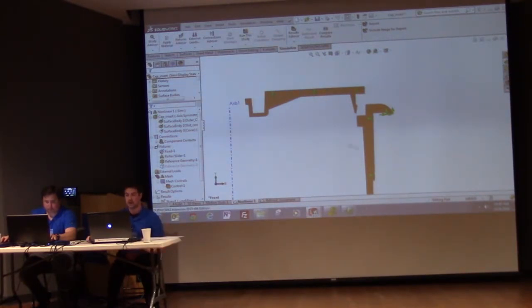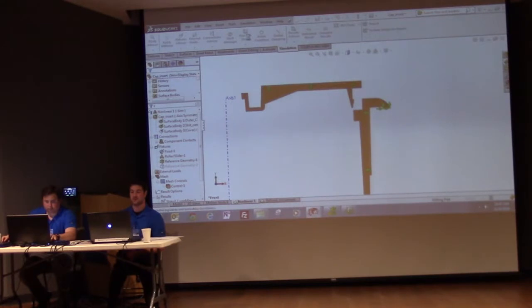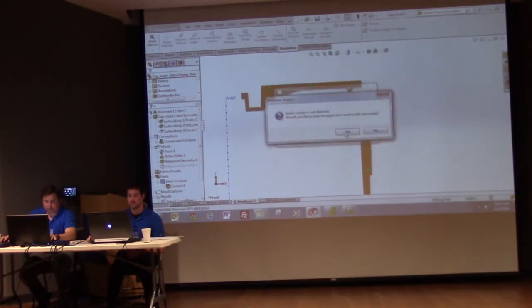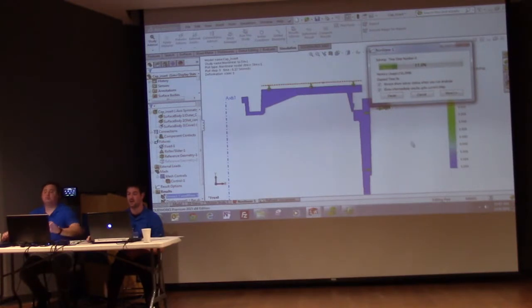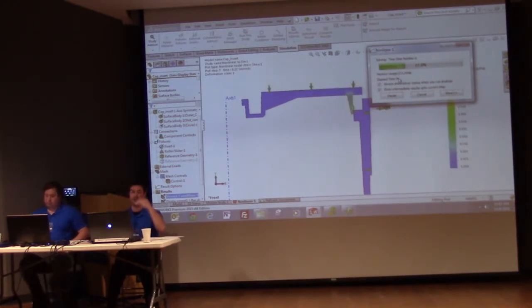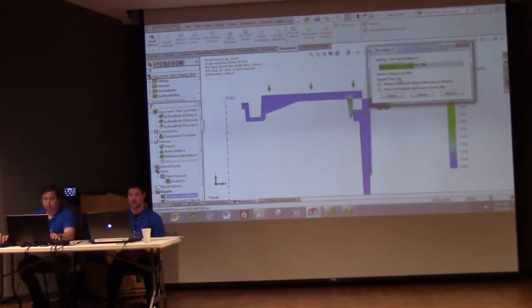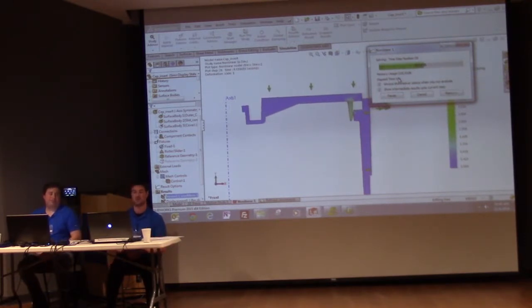So if I run this study, you can see that we'll be able to see the intermediate results as the study is taking place. So we get the updated stress plot as we're solving here. So this is very nice. This will be a huge time saver for people who are doing nonlinear studies.